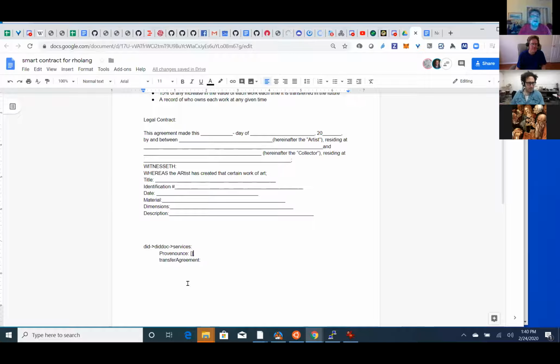It might have a tuple. Here, I'm just going to post something as an example. I don't know if we want to find a better example than this, but check this out. This is an example of a certificate of authenticity. Where did you put that? In the Zoom chat. I'll put it in Discord too.